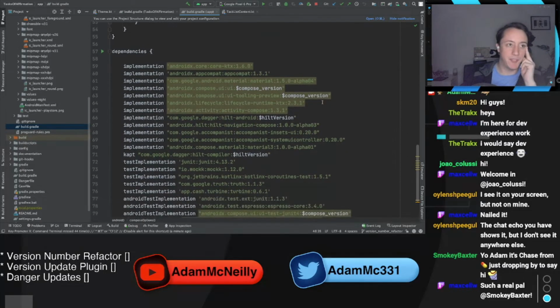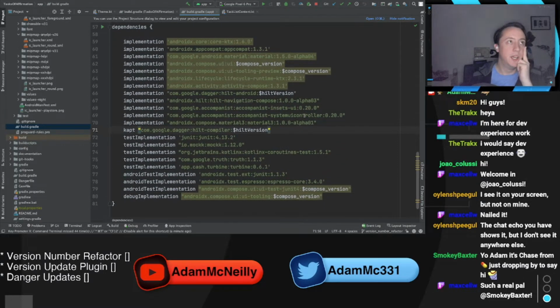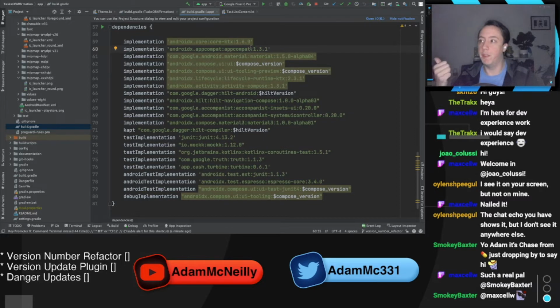But okay, let's talk about this. So what I want to do is change the way the version numbers in this file work. Namely the fact that, you see how all these are hard-coded right here? This isn't great for a few reasons. Reason number one, what if you have a version number that is shared across multiple dependencies in here? For example, we have two accompanist implementations, and they have the same version number.